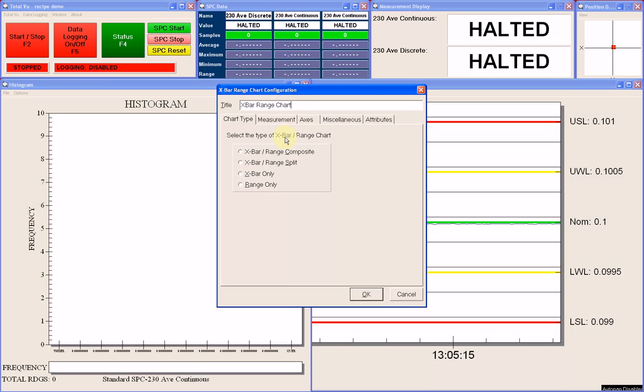The chart type selection here will be permanent upon form submission. After submitting, if you want to change chart types, you'll need to create a new chart. If you want X-bar and range information plotted together, choose X-bar/range composite.